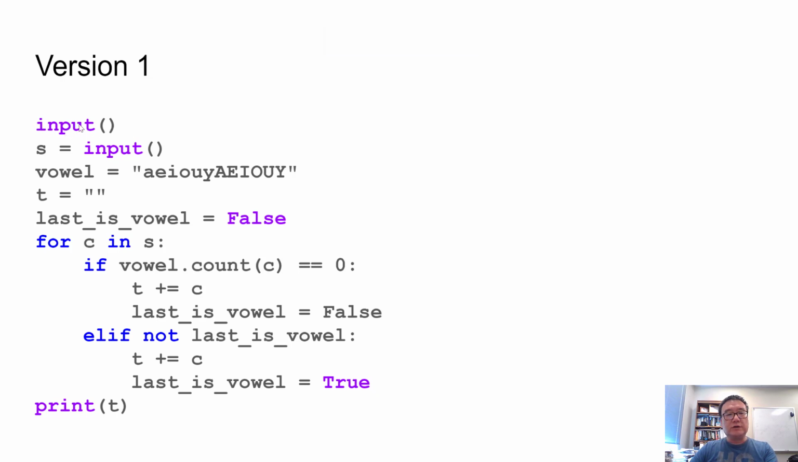The first thing we read in is this N. Actually, we don't need that because it's redundant information. The length of the string S is N, but we don't need to explicitly use the length either. And this is just for helping detect whether a letter is a vowel or not. And T is the resulting string that we are constructing. And we maintain a state, last is vowel, basically meaning the last letter we have seen, is it a vowel or not? So when we start, we haven't seen a vowel, so the answer is false. So we use this to determine whether we keep a letter.